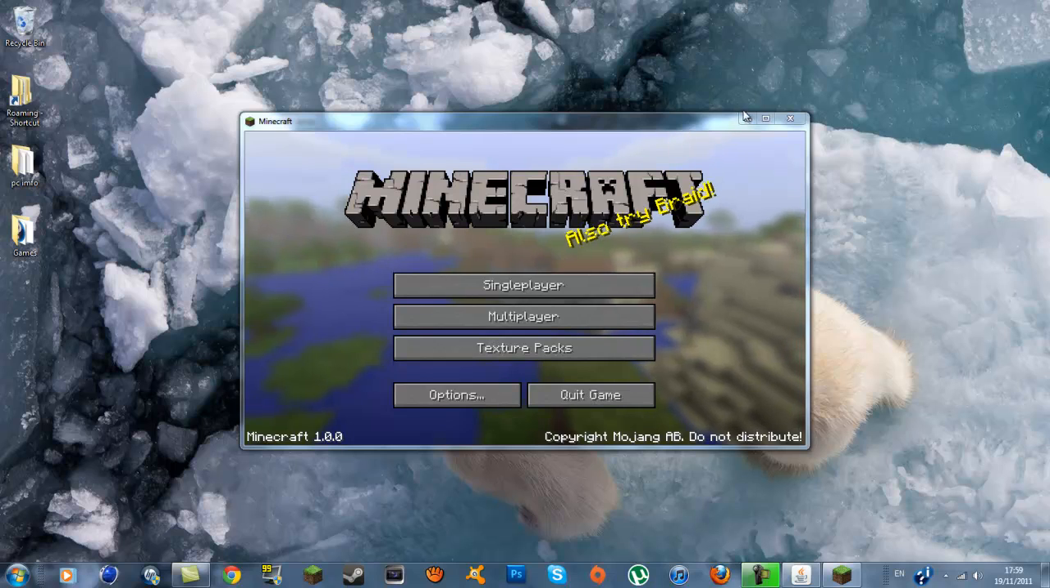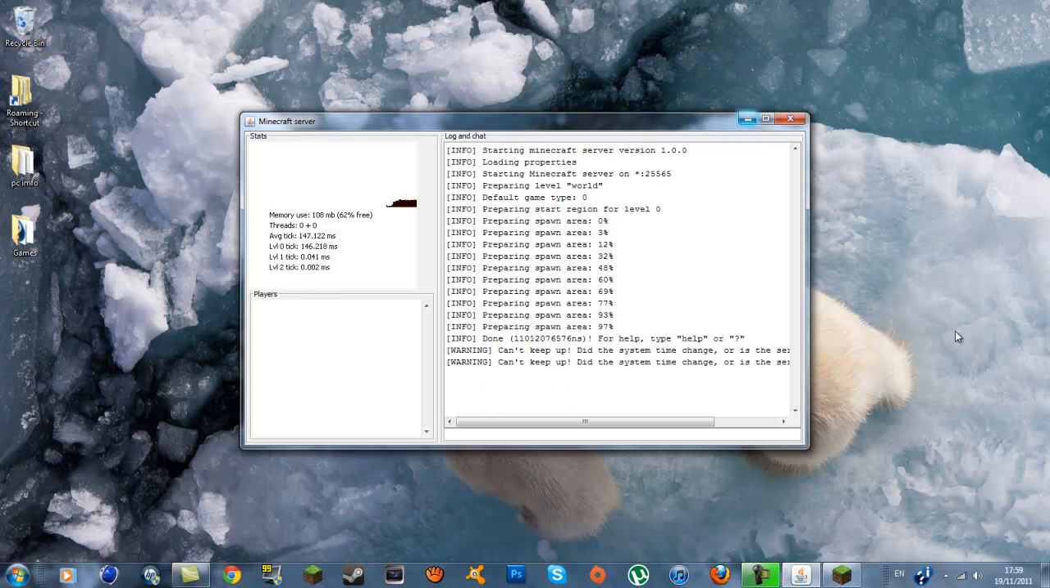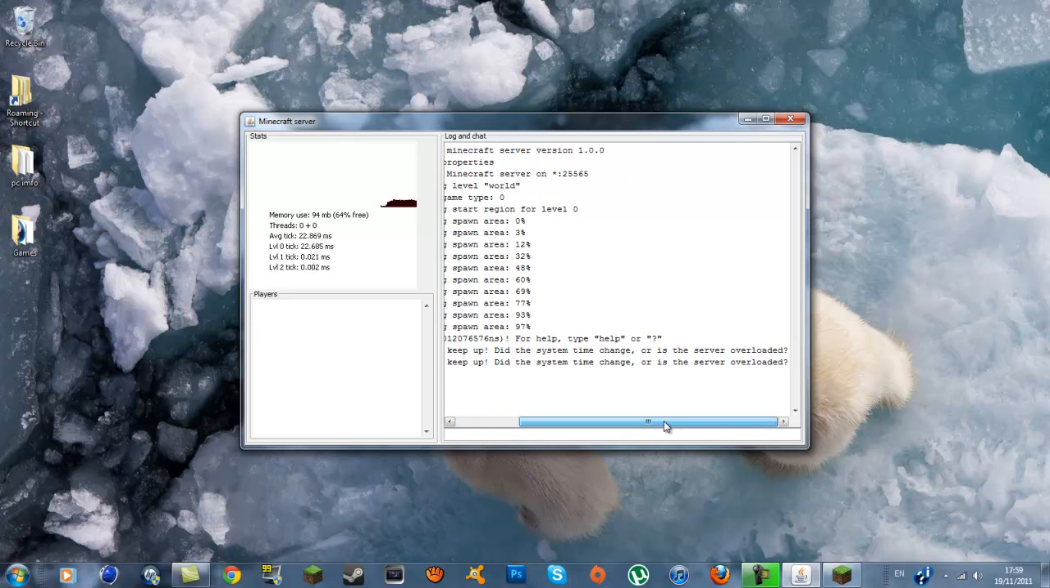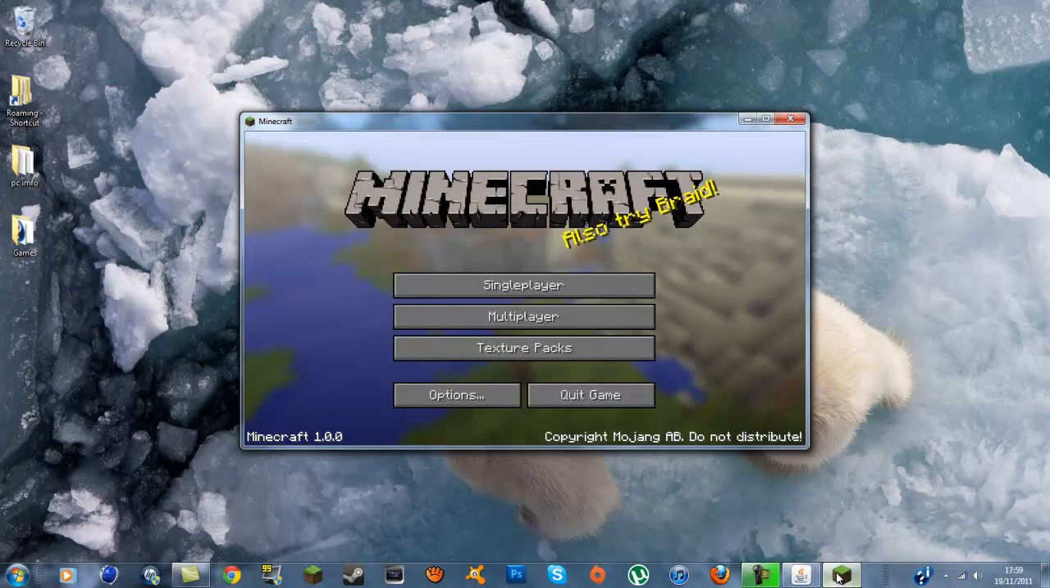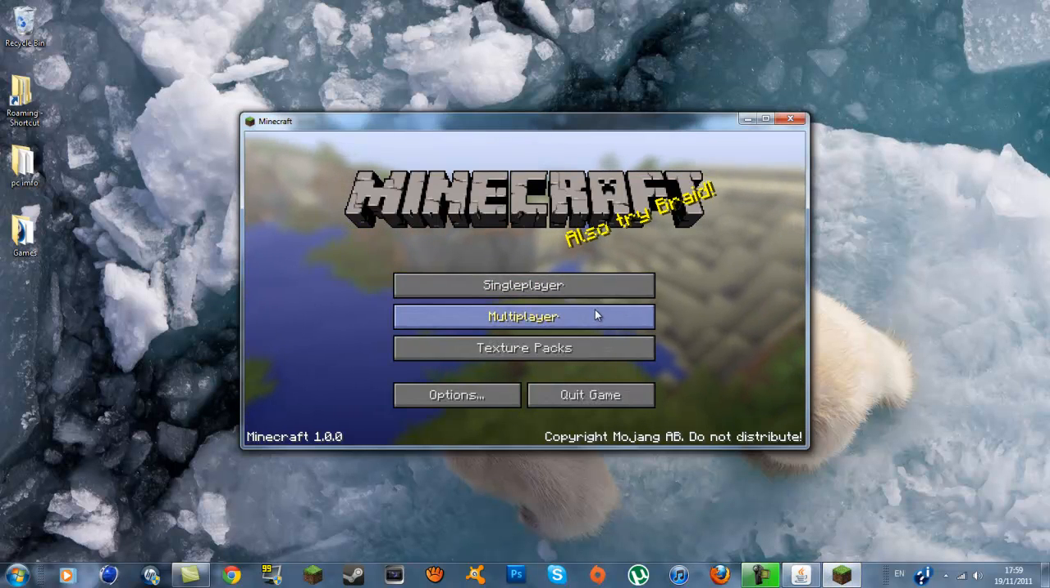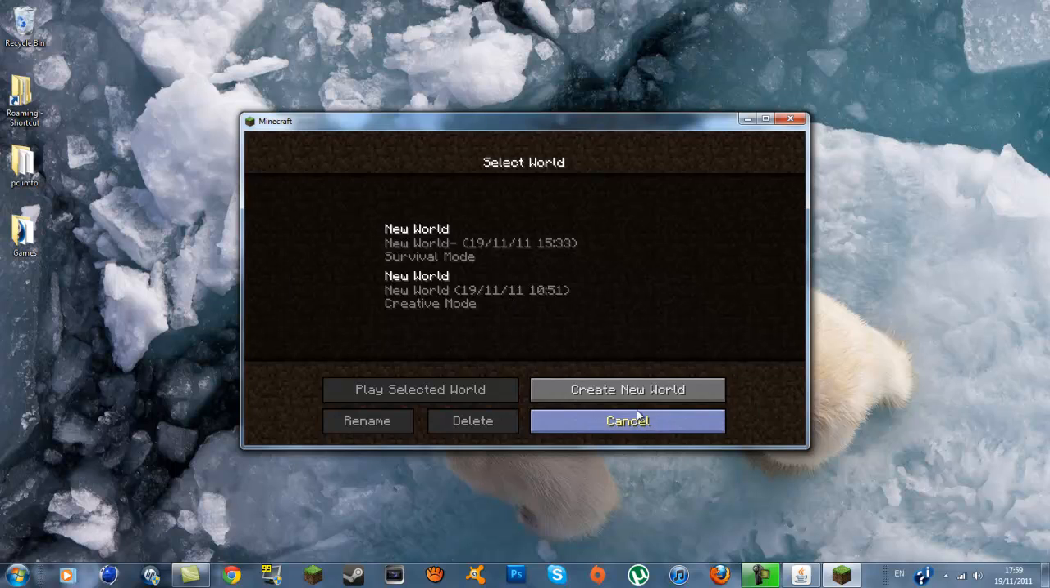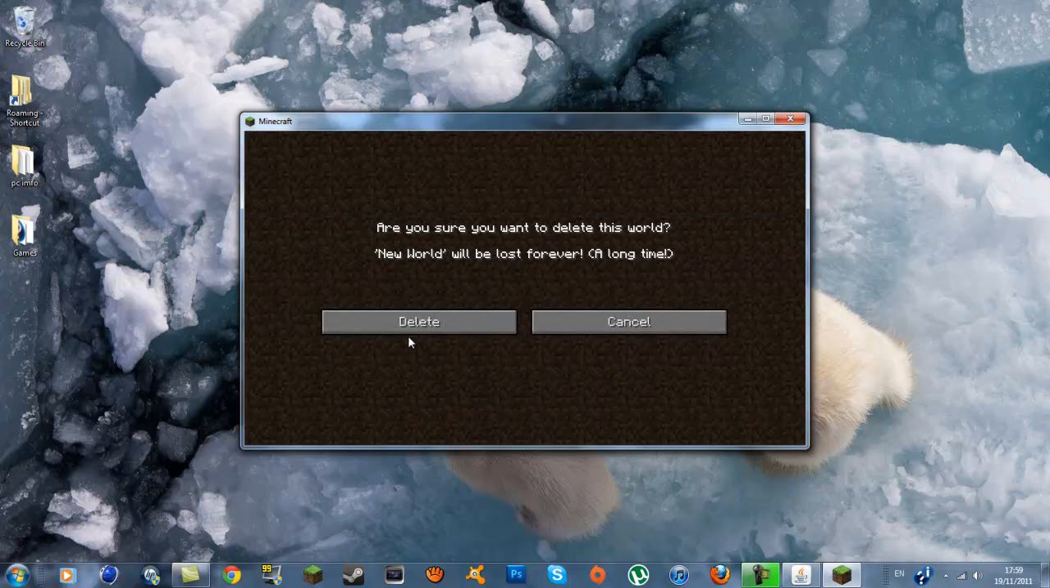Once the server is up, it'll just say done. If it comes up with can't keep up, server overloaded, it means your computer's kind of not strong enough to handle it, but give it a shot. I'm not positive how that works.